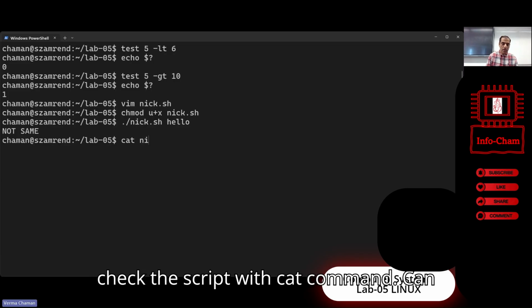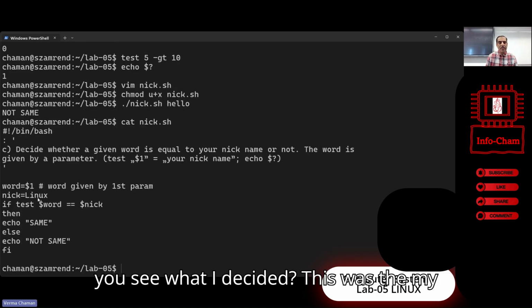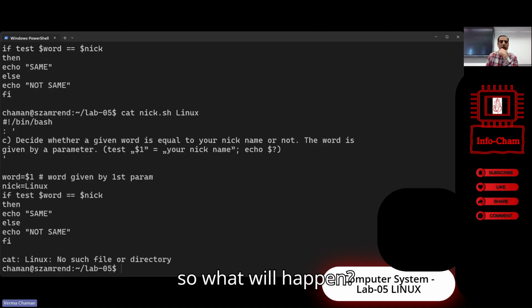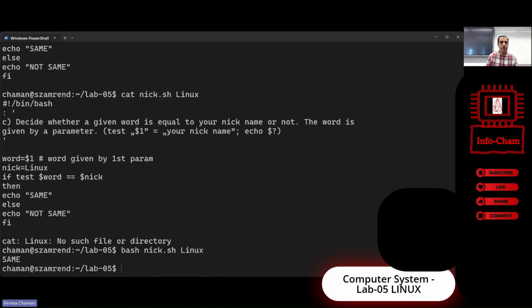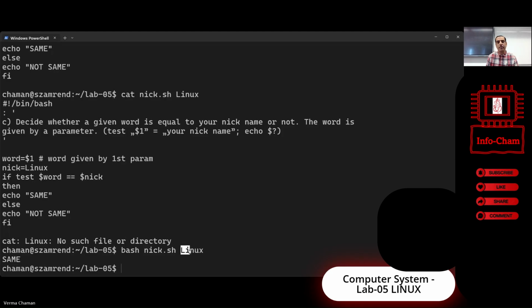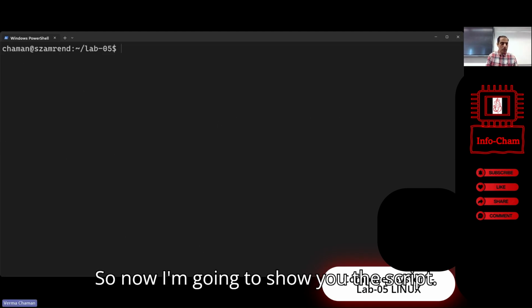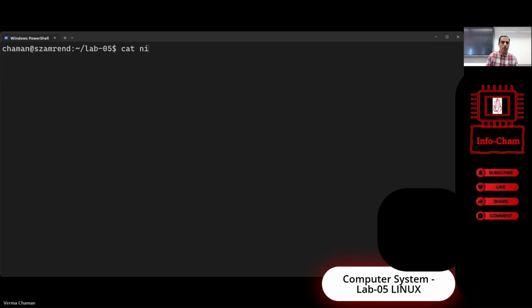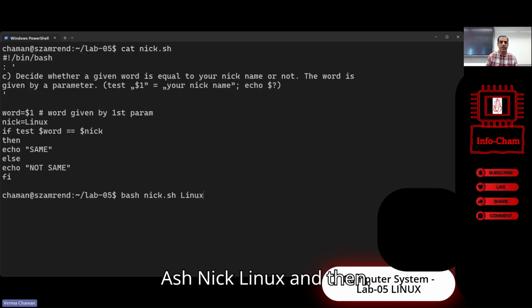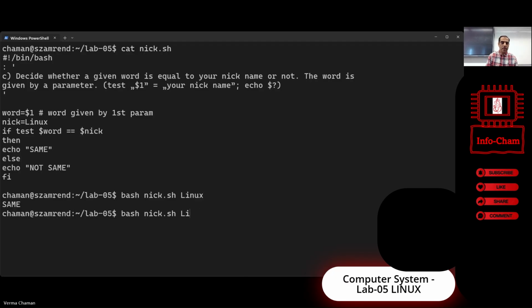You can check the script here. How do we check the script? With the cat command. Can you see what I decided? This was my nickname, Linux. Now if I pass this nickname, what will happen? It should give the result. It is the same. Can you see? This is same. Now I am going to show you the script. This is the script and how to execute it: ./nick Linux, and then for example any other word, such as hello.